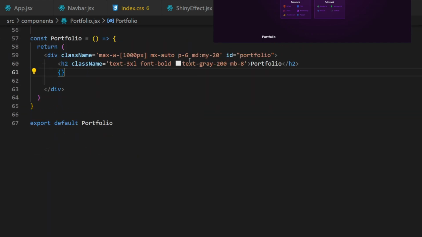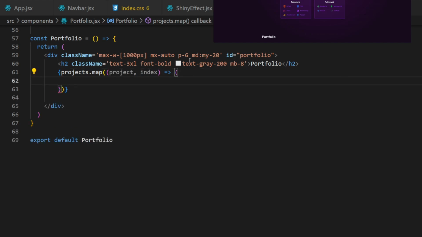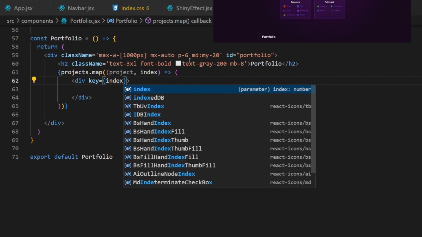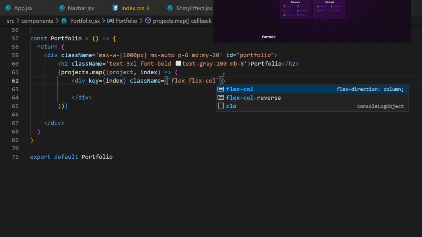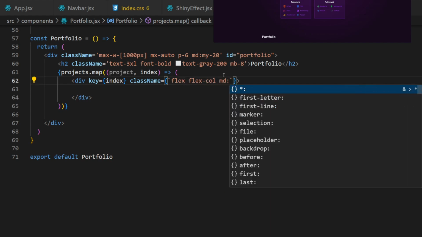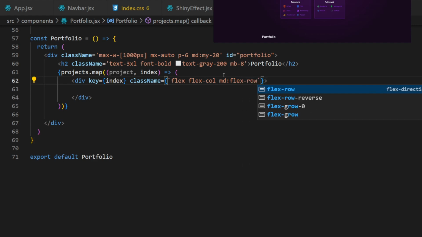Now let's continue. So what I will do there, I will start with iteration over this constant with the projects. So projects.map, project index, and inside we will do a div. We will put a key, which is index, and a class name. Now we will want to put these projects on the left and on the right side. What we will do is that we will check the index, and in case the index is odd, it will make it flex row reverse. And start with flexbox layout, flex direction column. On medium screen we will put flex direction row.